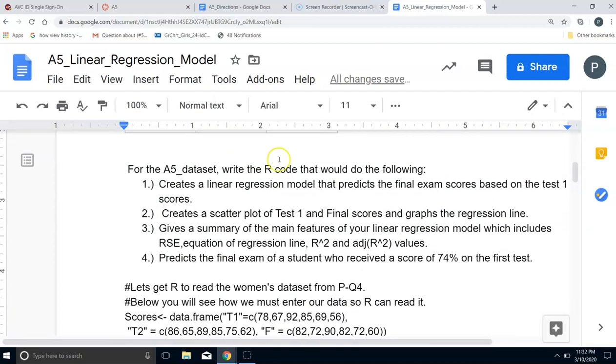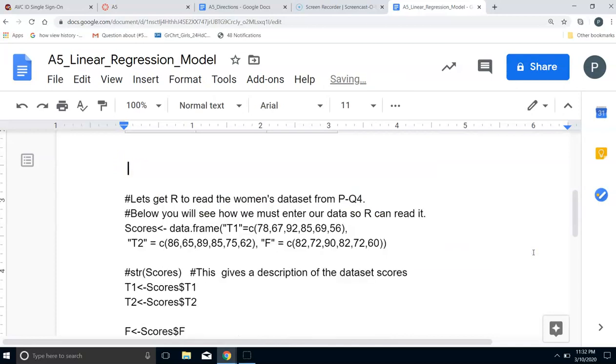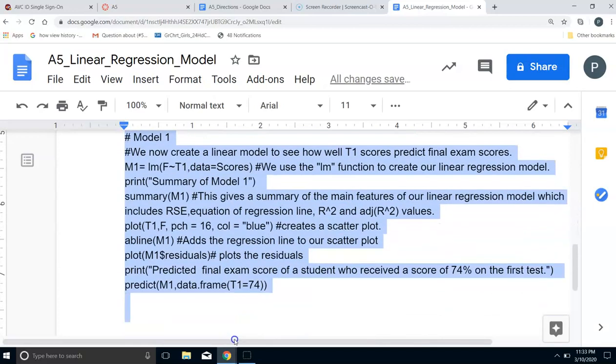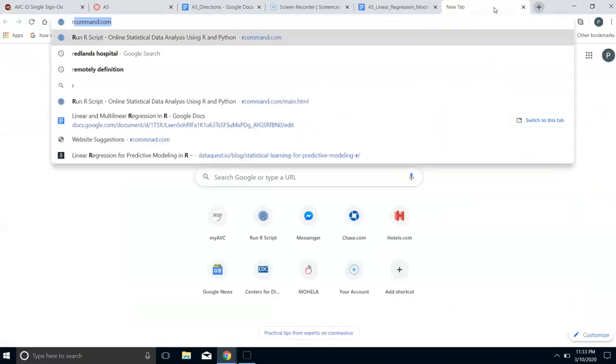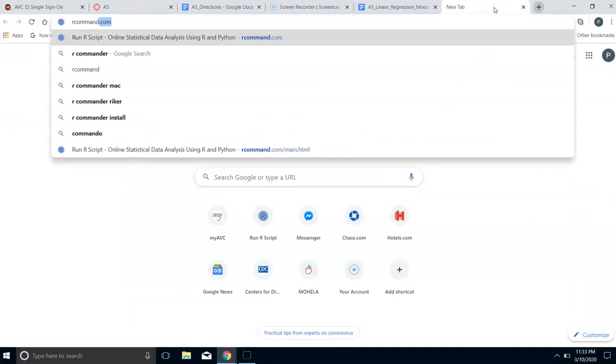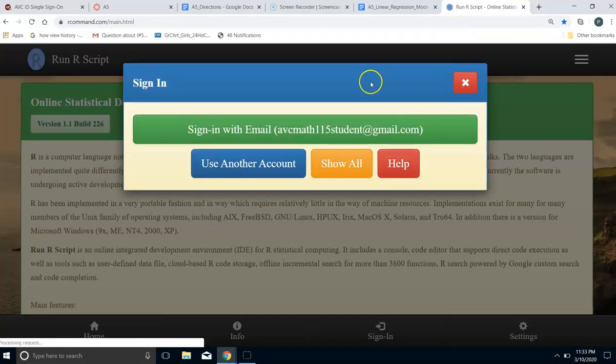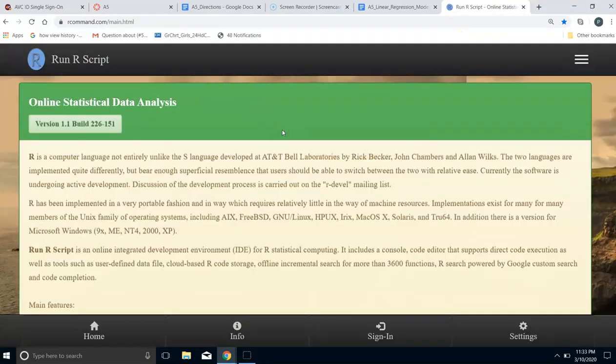So let's erase our directions up here now. Let's go to R and run this. So actually, let's take this away too. Okay, so let's paste this into run our script. To get to run our script, you can just type in Google rcommand.com and it'll take you there. Okay, I'm already signed in.